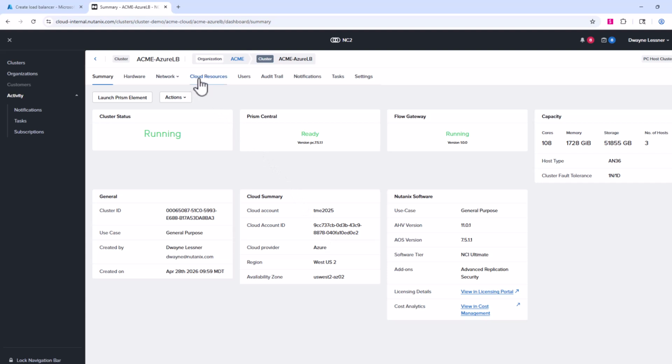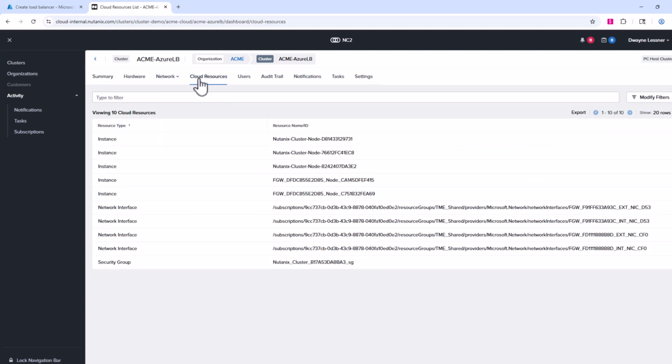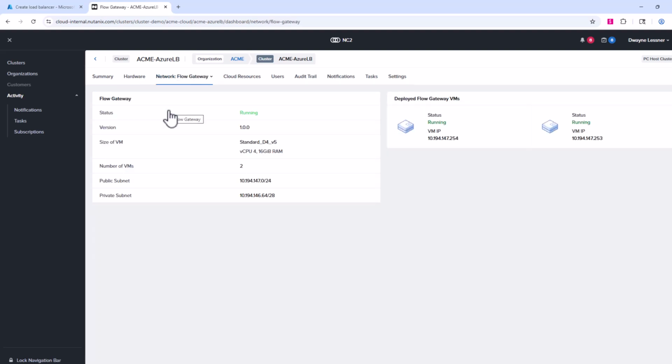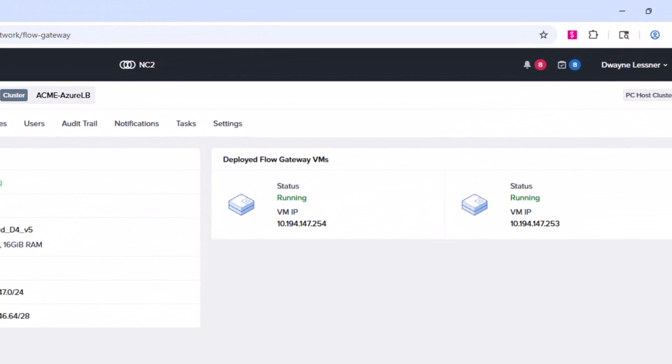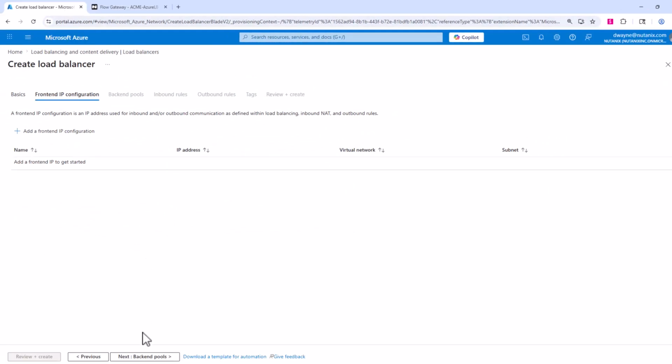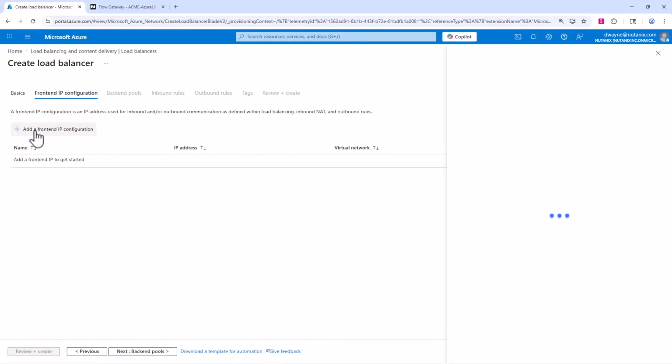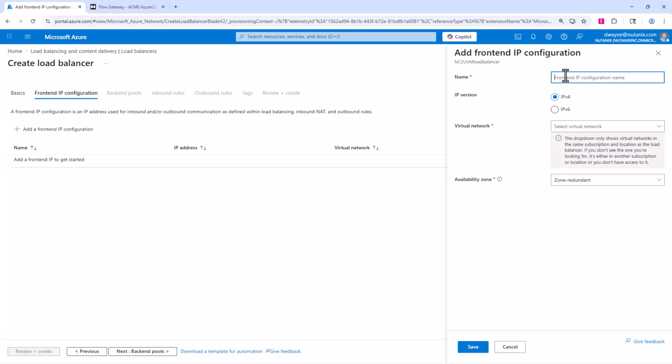Here in the NC2 console, we're just going to grab the IPs needed for the backend, so where the load balancer is going to point to. So we can see we have our 2 flow gateways that we deployed earlier, which now means the cluster has been fully deployed. So give the front-end IP a name, and then we'll pick the network within our deployment. So our management VNet, and then picking from the external gateway.